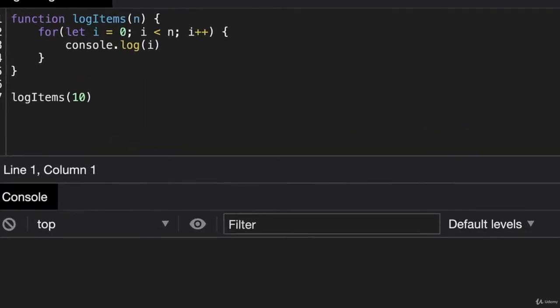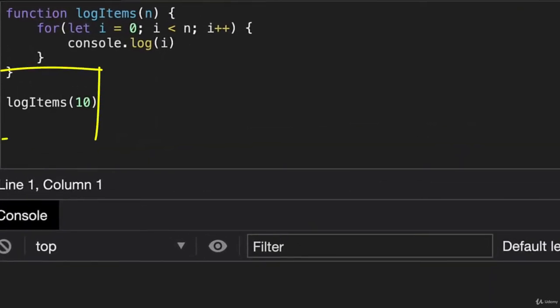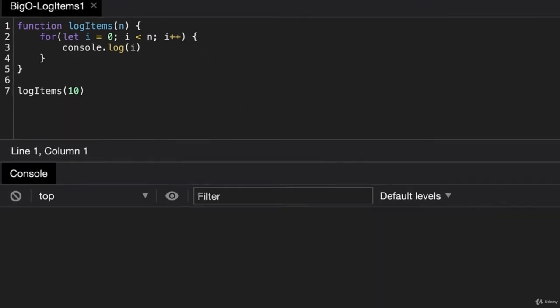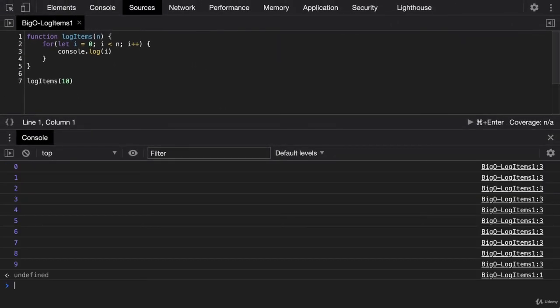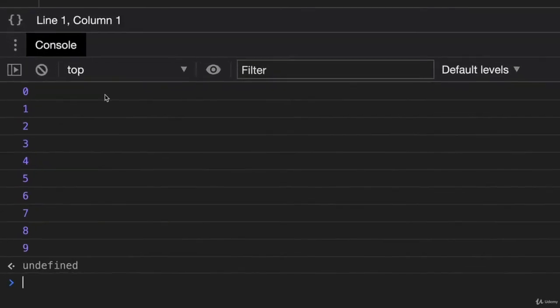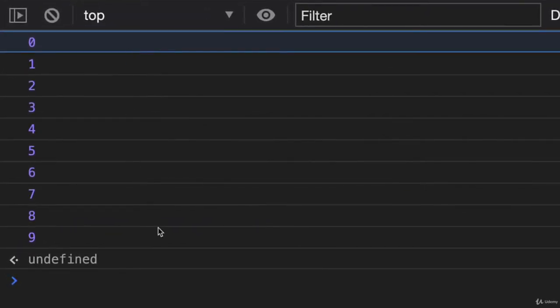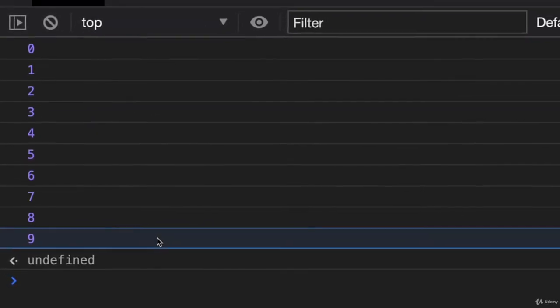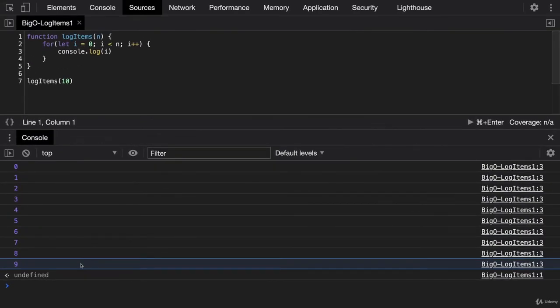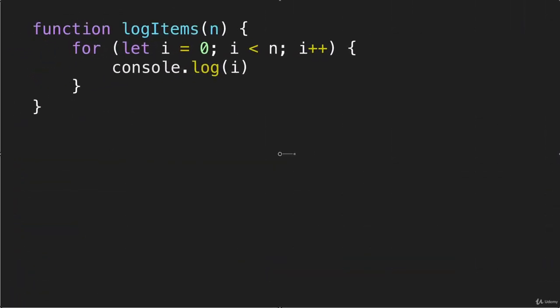So there is our function. We're calling it with the number 10. And let's run this. And you can see that we've console logged out 0 through 9. So let's go back over to our other screen.